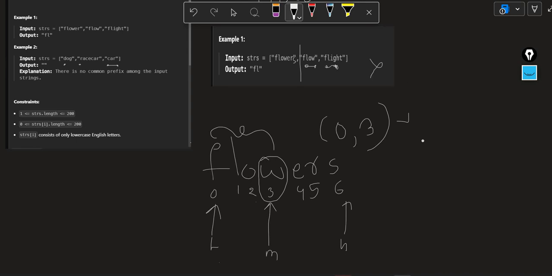Now, if up to here this is not a common prefix for all the elements in the array, what I came to decide is that I am 100% sure there will be no common prefix from 0 to these indexes. I am 100% sure that this is the place which is not required for us.